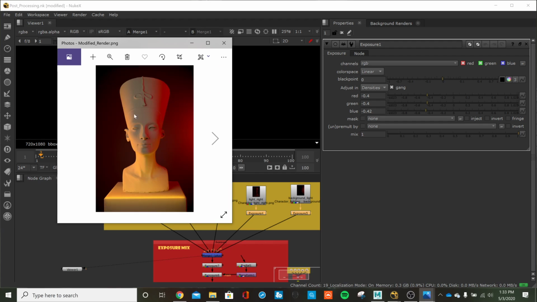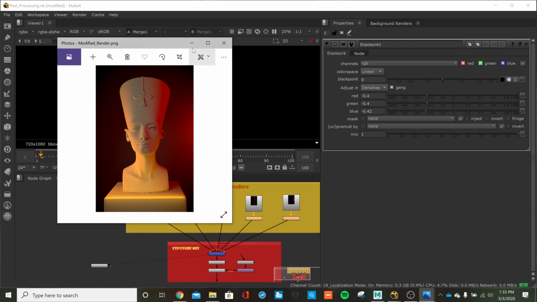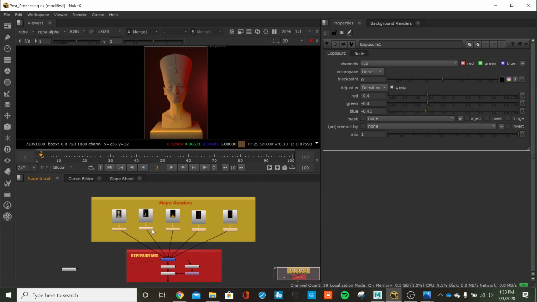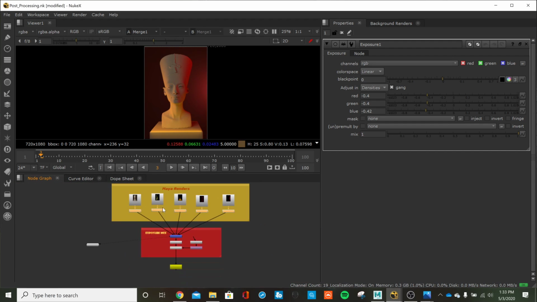Now, all I did was darken out the lights, get a little more shadows, put a gradient here, all this fun stuff, and named it, as you can see here.